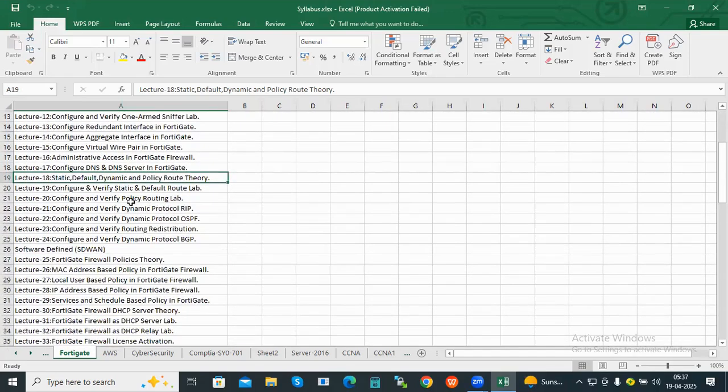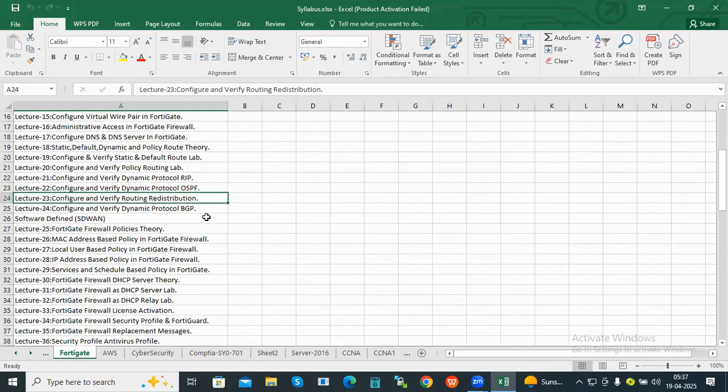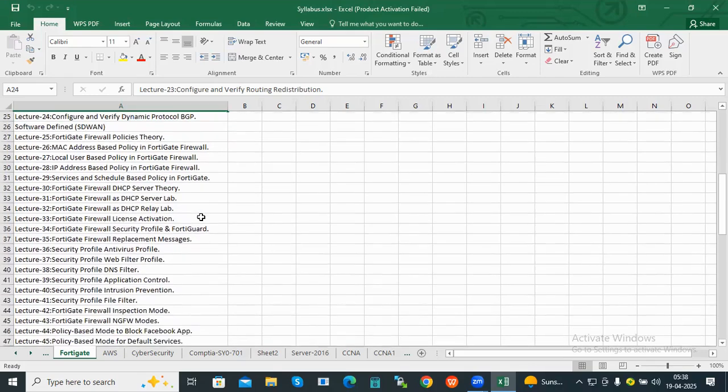Then we will be jumping onto RIP, OSPF and BGP configuration, where we will be using Cisco routers along with the firewall. We will be doing the configuration in the firewall as well as in the routers for RIP and OSPF, of how we can do the configuration using a dynamic routing protocol. So we will do both static routing and dynamic routing using the firewall and the routers.